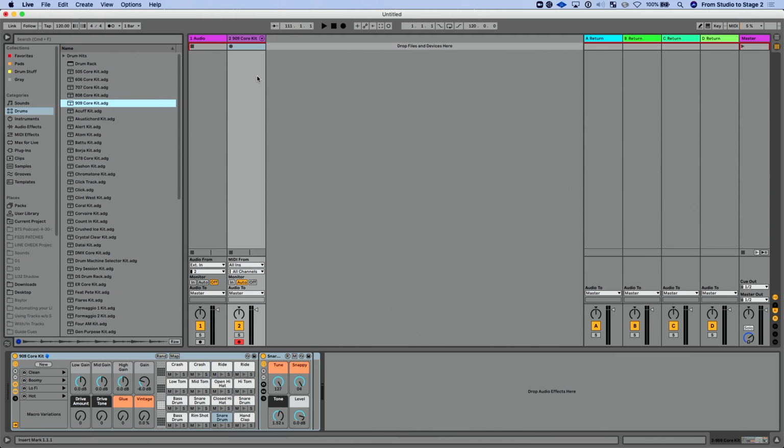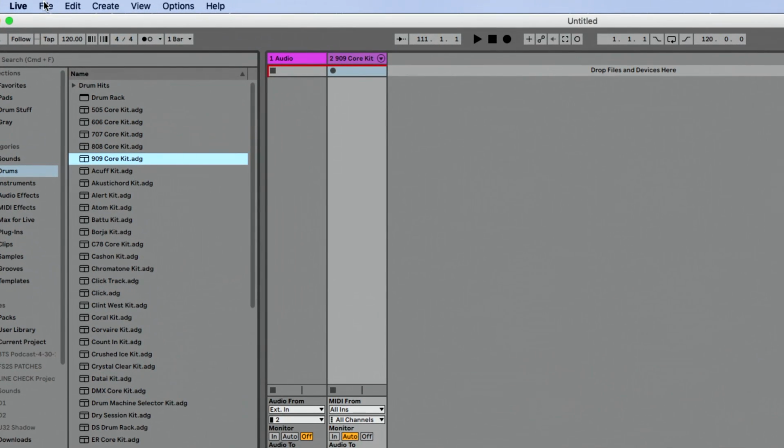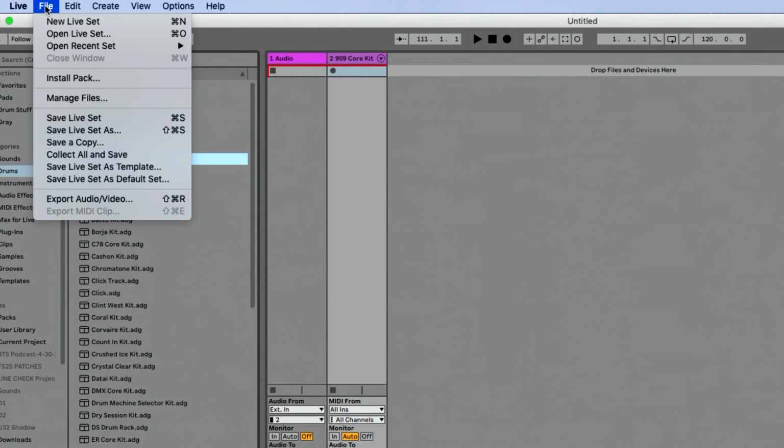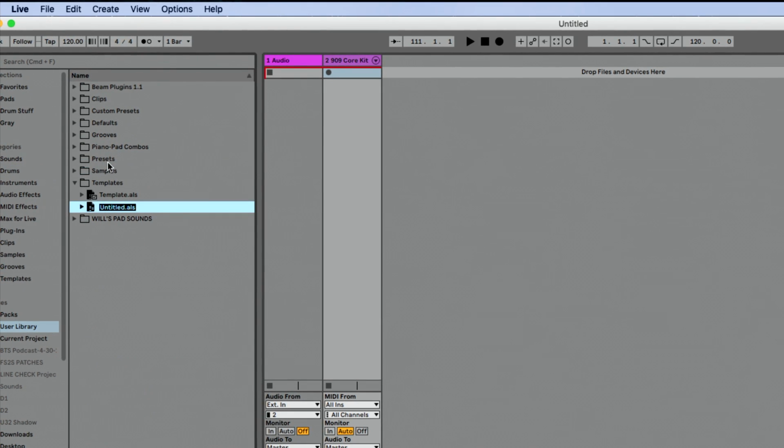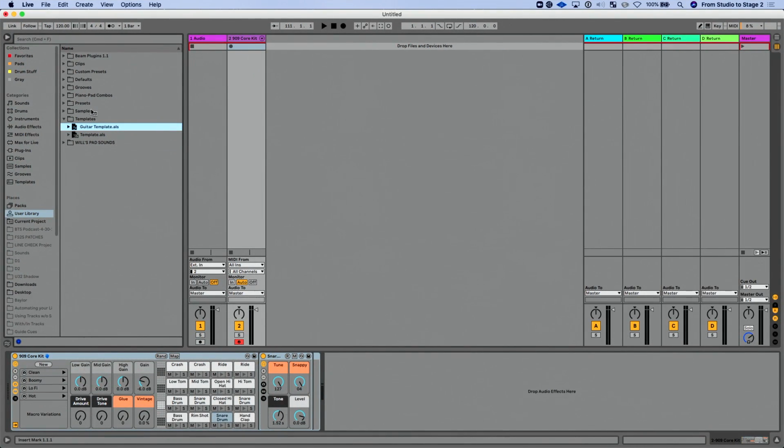So what I'm going to do is go up to the file menu. And again, that's the menu up here, upper left-hand corner of the Live screen. We're going to go File, then I'm going to do Save Live Set as Template. So I'm going to select that, and then I'm going to name this guitar template. Okay. So now that's going to get saved into the Live User Library, so I can access that across any project.